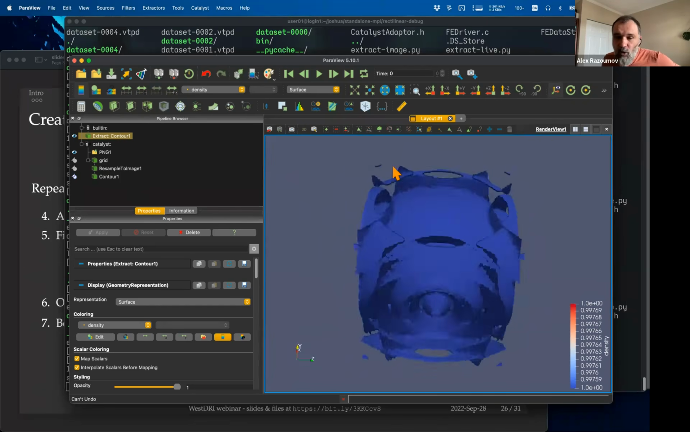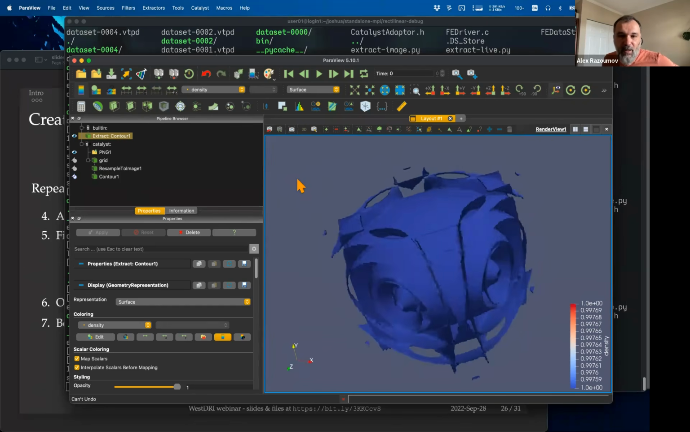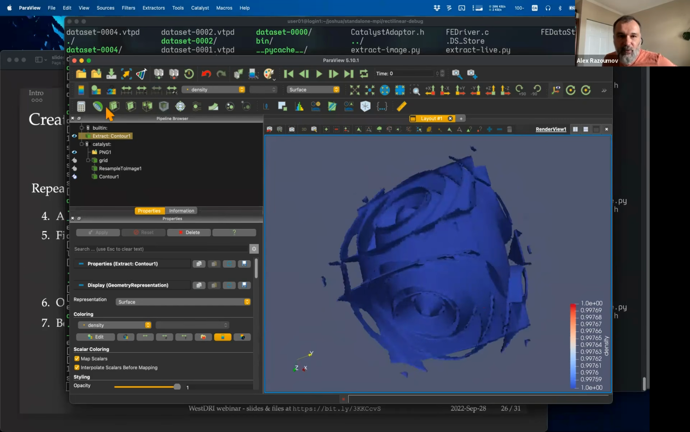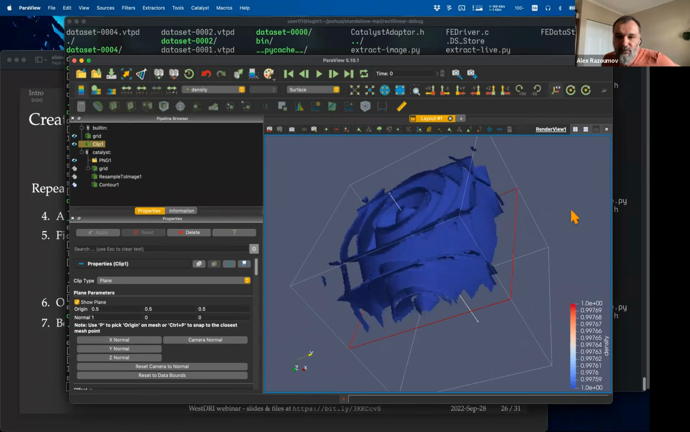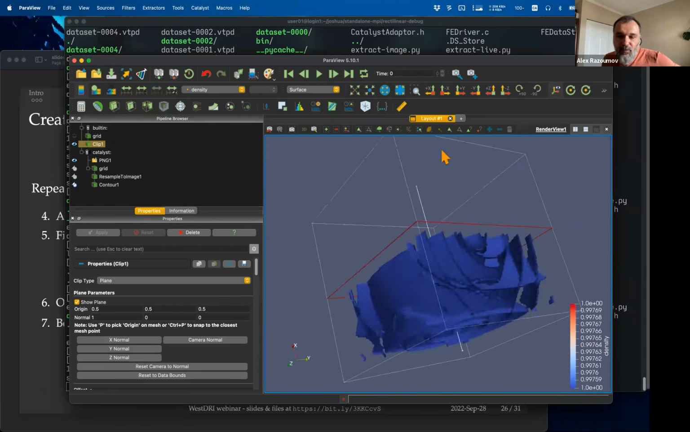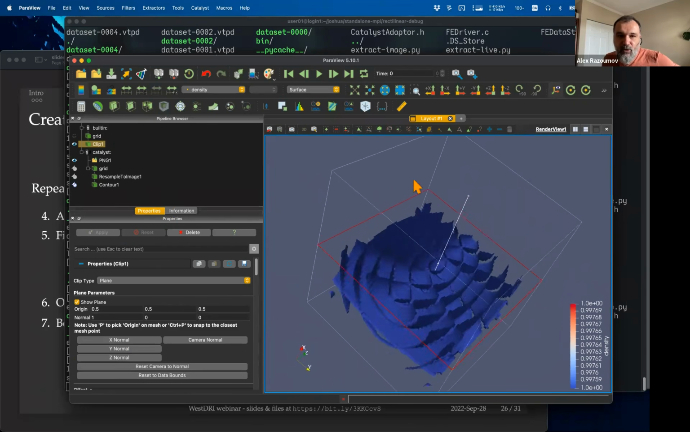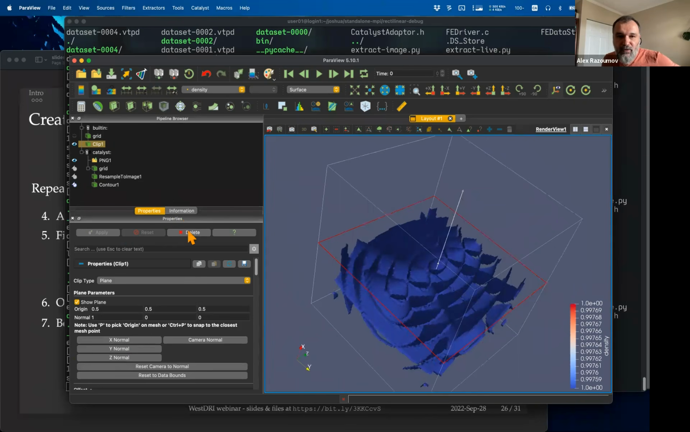This is just a data object inside the pipeline, right? So I can apply any filters to it. For example, if I want to apply a Glyph filter, I can certainly do this. It's just a data object. So here's my two-dimensional data that I can process in any way I want.